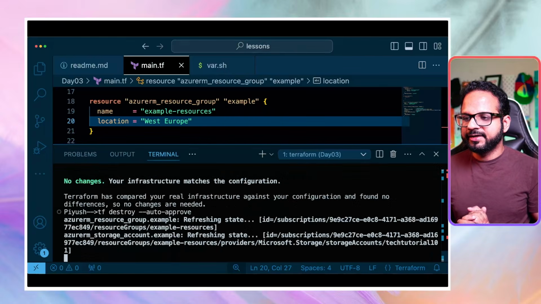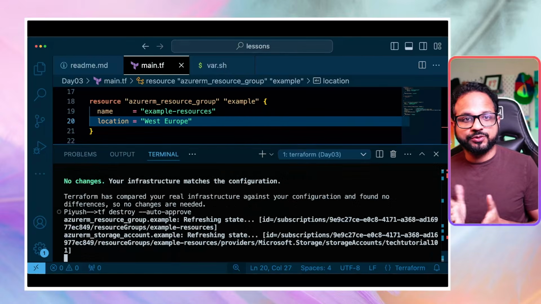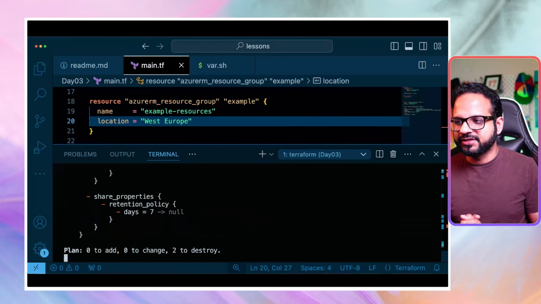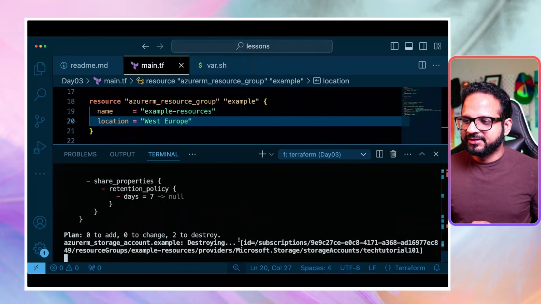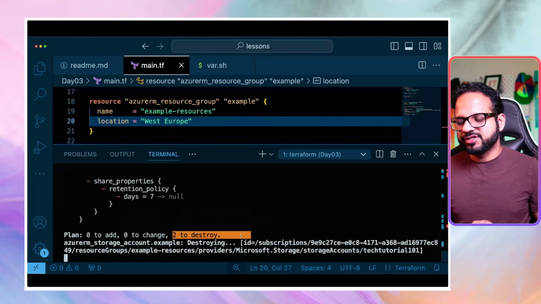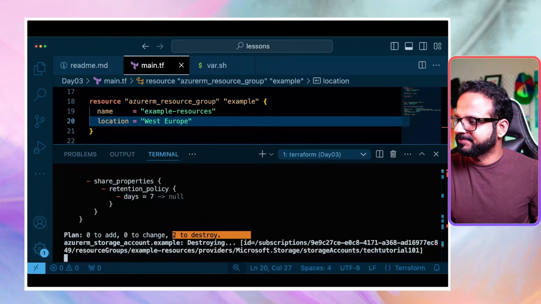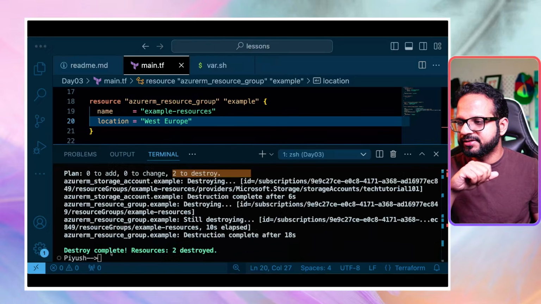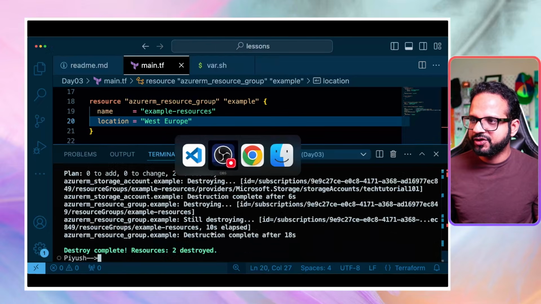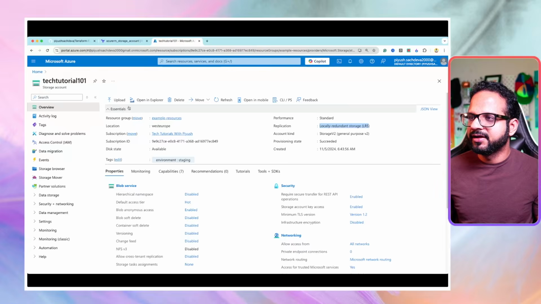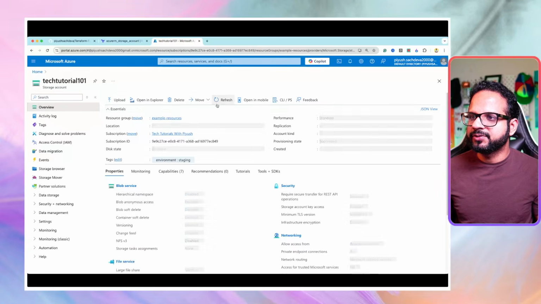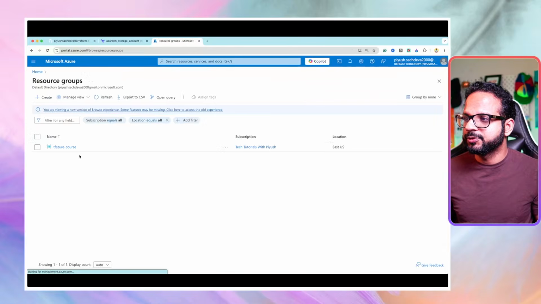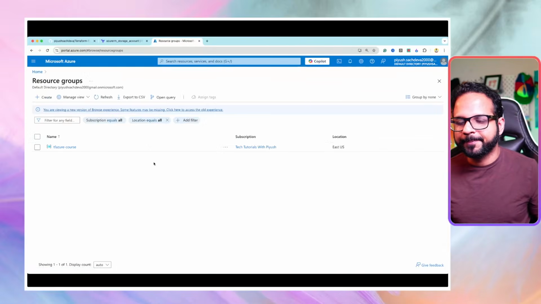With that, your resources will be deleted, your cleanup will be performed, and you will save the cost. It says to destroy, and it is destroying, so it will be destroyed shortly. Okay, you see it destroyed the resources. Let's go back and refresh. Not found, because it doesn't exist. Home, resource group, the resource group is gone now.